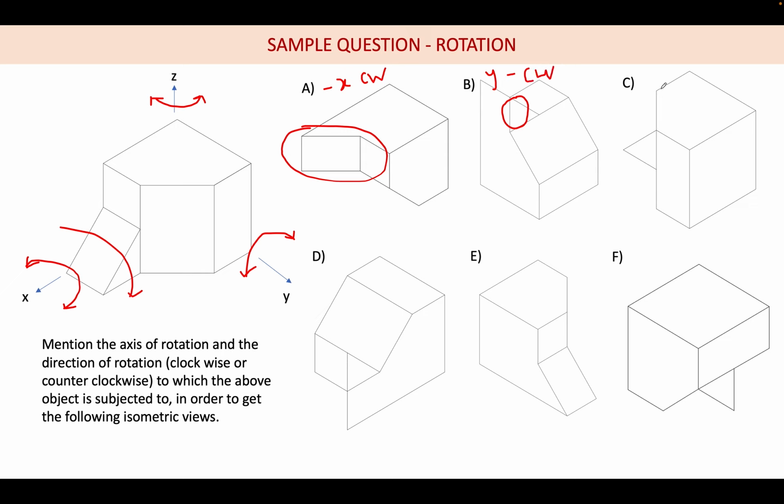So for C option, Z-axis clockwise. Okay. Yes, which means this chamfer is going to the behind. So it is rotating about the z axis. You are going in this fashion. So this is z. Is it clockwise or anti-clockwise? Yes, clockwise, correct. Okay. So these 3 are done.